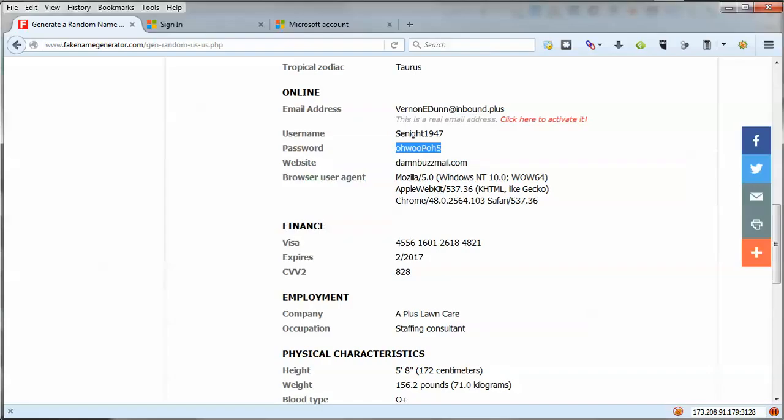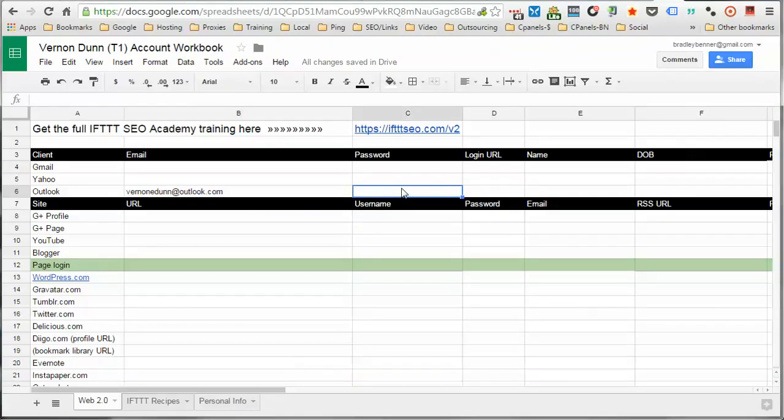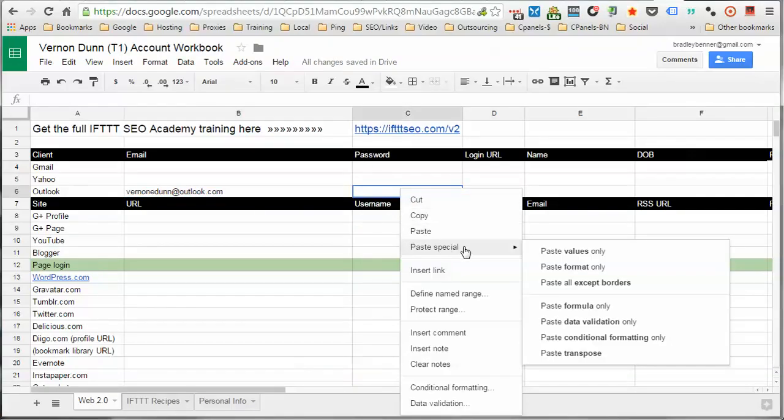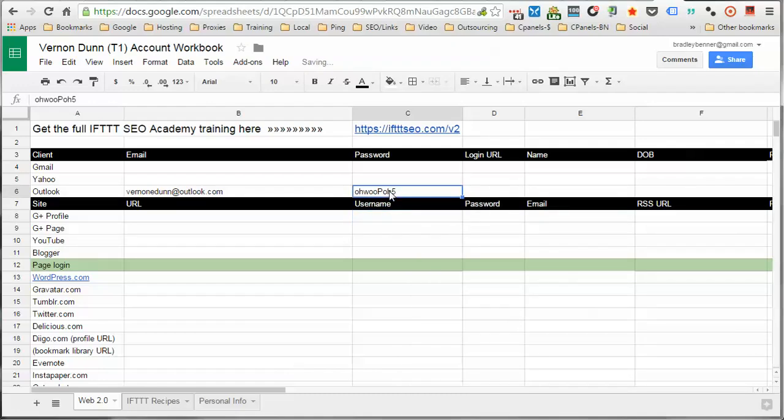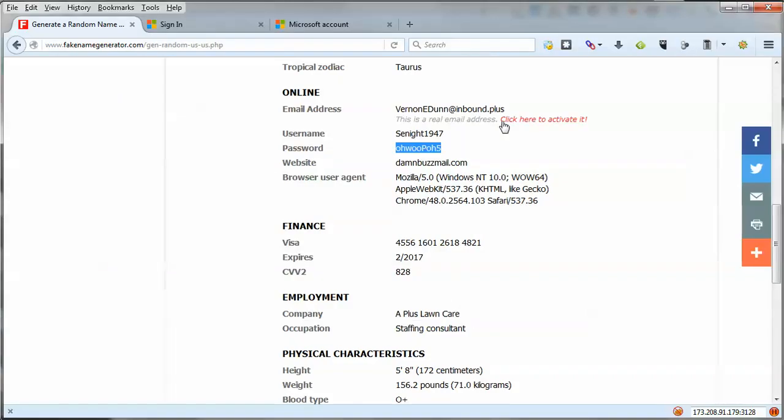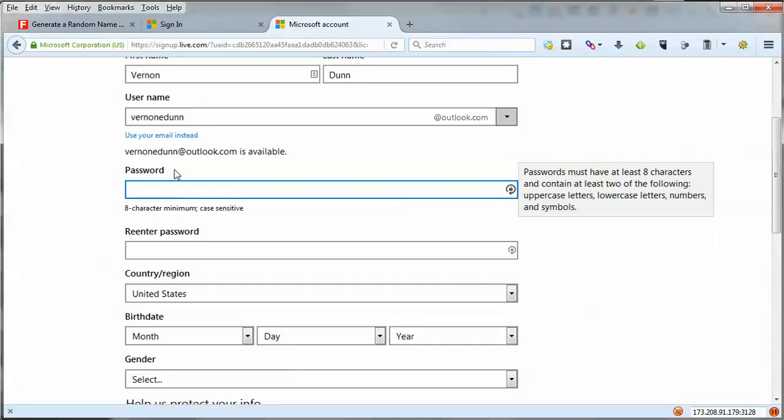So I'm just going to copy that, and I'm going to come over here and paste this into my spreadsheet before I use it anywhere else. That way I make sure that I have it. And then I'm going to come back over to the Microsoft account setup, and I'm going to paste this in. Oh, and it says it must contain at least 2 of the following: uppercase, lowercase, numbers, and symbols. So it's probably not going to be secure enough.